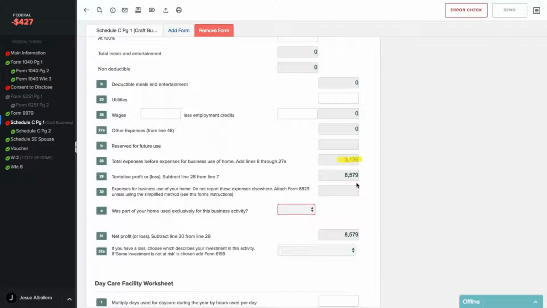So as of right now, she has $3,135 in income, and she has a tentative profit of $8,579, right? So she will have to pay taxes on those $8,579. Remember, she'll have to pay personal taxes and also self-employed tax. So we'll get to that in a second. All right, so it looks like we've added our first 1099 with no problem.